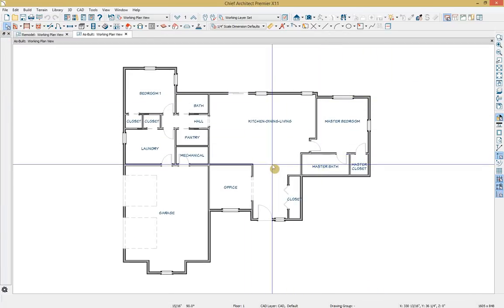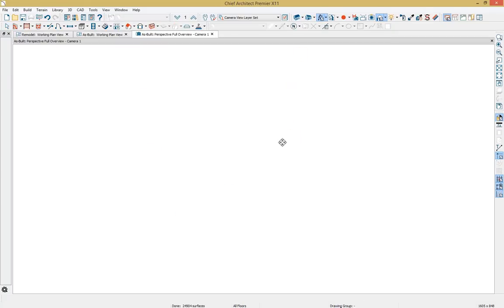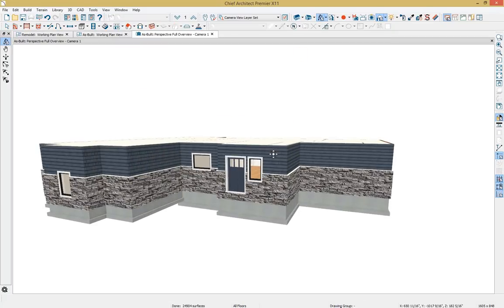So here's our floor plan of that as-built file. Let's go ahead and open up a perspective full overview. So there we have our as-built plan. And then next let's reference the remodel that we did. So we're going to go ahead and press the change floor reference button.